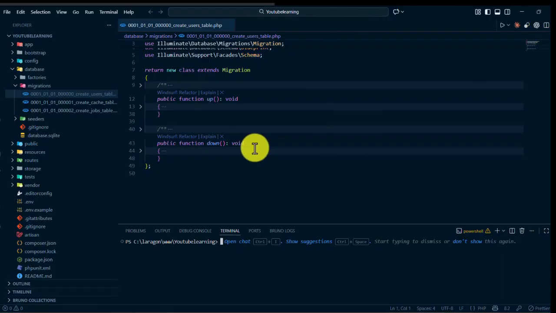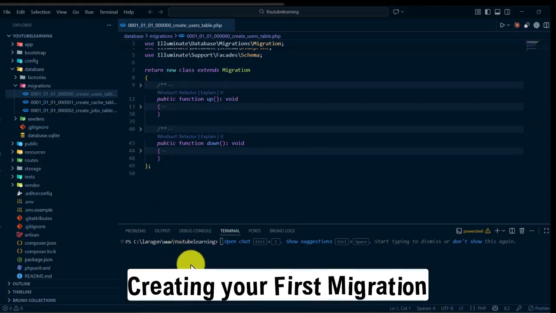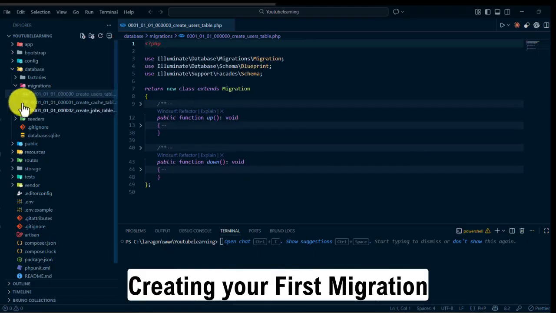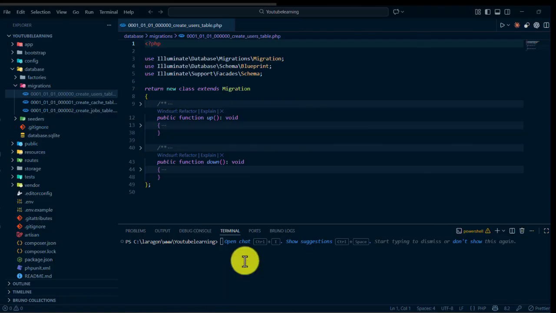So then, how do you create your first migration in Laravel? If you create a new Laravel project, you will see something like this. It comes by default in the migrations folder under the database folder. There are some migrations that come by default with Laravel. But if you want to create your own migrations, how do you do that? Using the Artisan command, you can create your own migration and give it the name of the table.